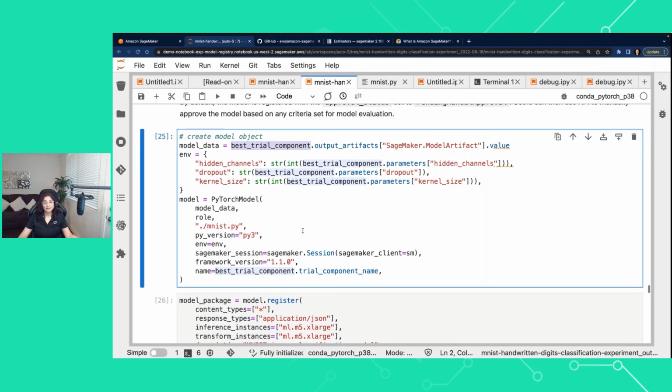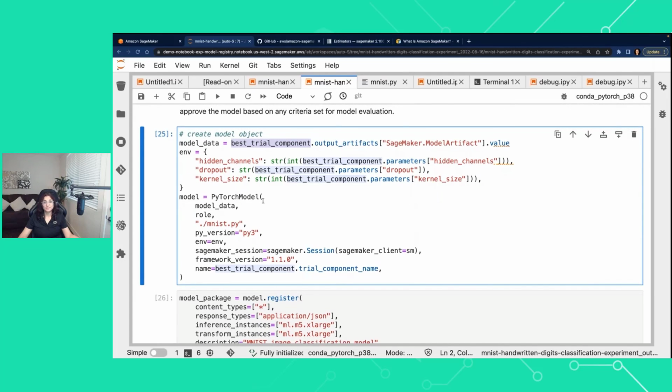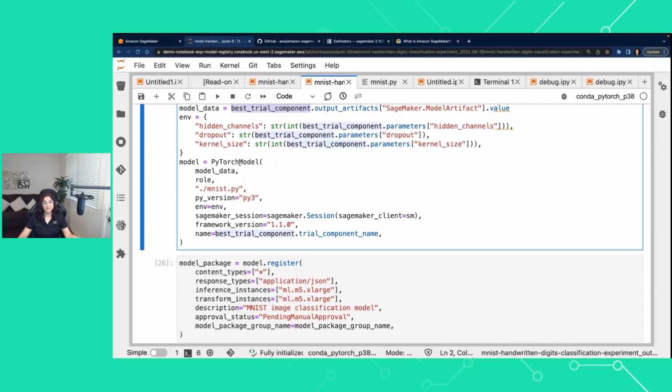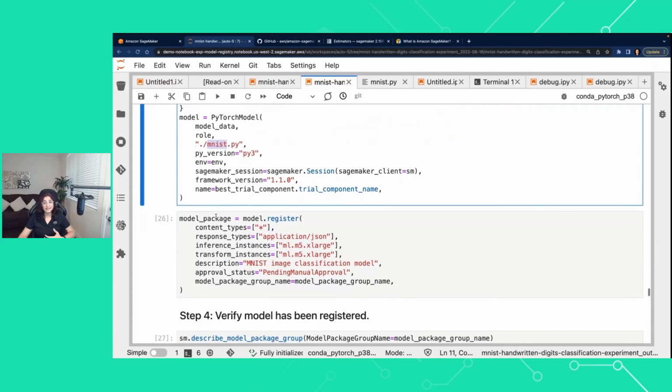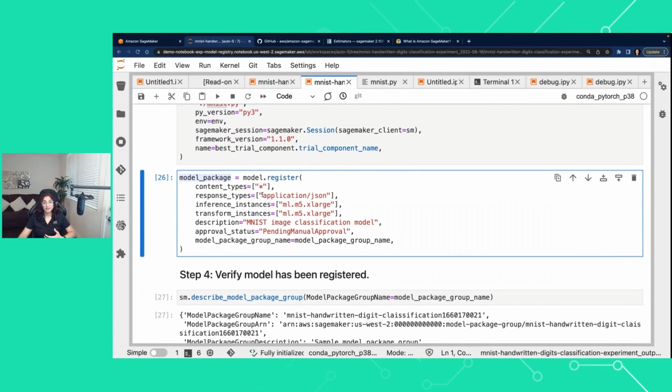How would I do that? I have this best training job with me, and I will use it to create a model object. I'm not deploying it, I'm only creating the model object where I'm providing the model data, like after the training, the model artifacts were stored on S3, so I'm providing that information with script, version, and all that stuff. And then I would do model.register to register my model.